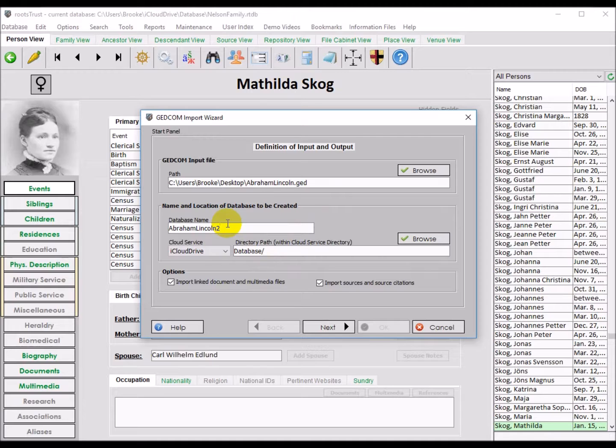My database directory is located on my iCloud drive. So the new database will be created there by default. I could change that location to anything I wanted before continuing, if I didn't want the new database to be located there. Now I deselect the option to import linked document and multimedia files.